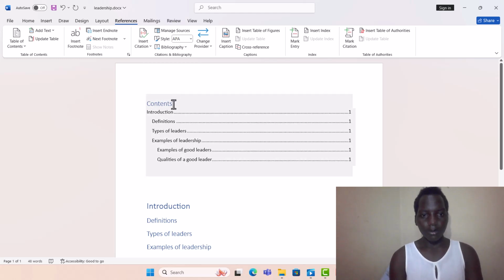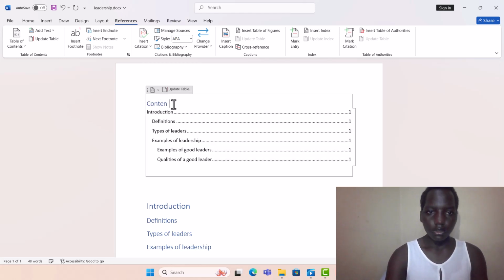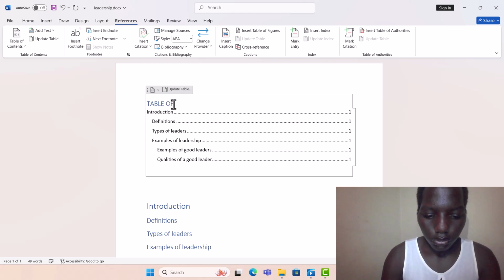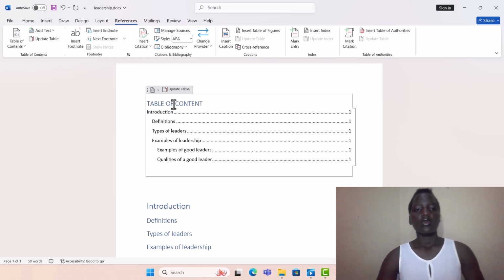So you will come here and say table of contents. Yes, now this is our table of contents. This is how to create your table of contents.